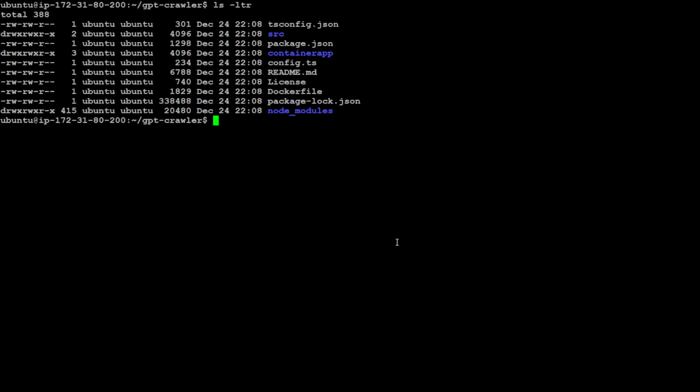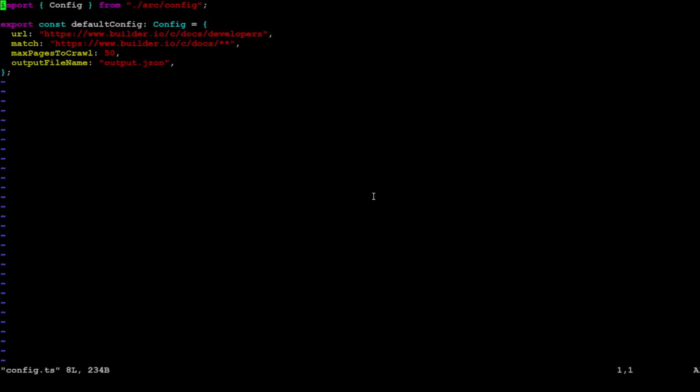And the main file to do this, as you can see on your screen, is config.ts, this one. So let's open it in maybe the vi editor or an editor of your own choice. Now in this one, they already have given an example. They are importing this config, and then from there, this is where you specify your URL.